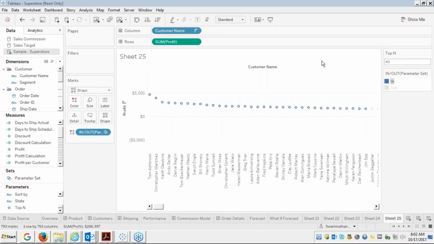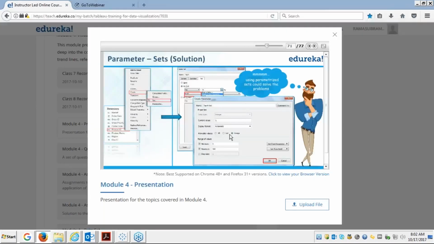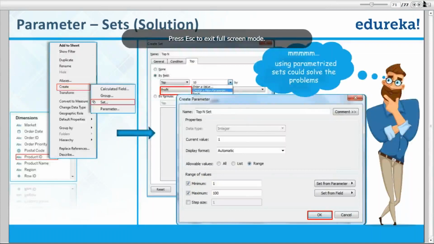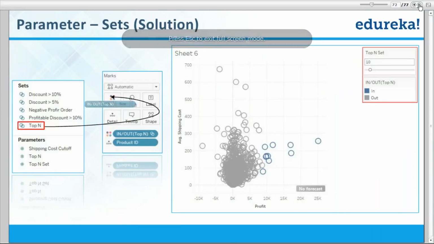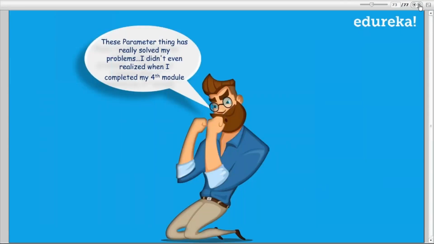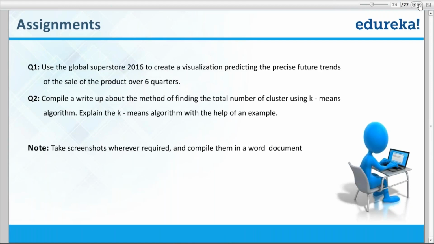Okay, friends. With this, I think we are done with this module, but I will just confirm this and we'll go for a break for 5 minutes. So this is what we did. We took this top n, dropped it in the colors, and with this module 4 is done for us.